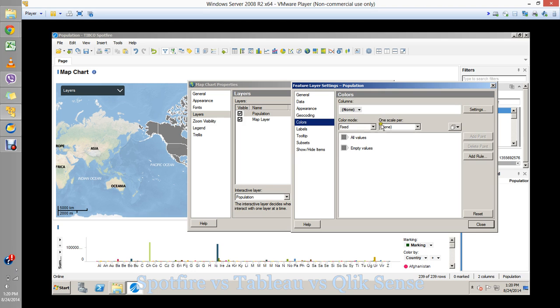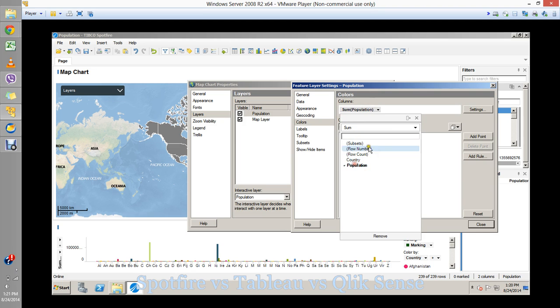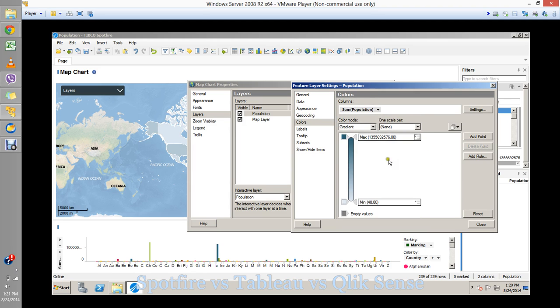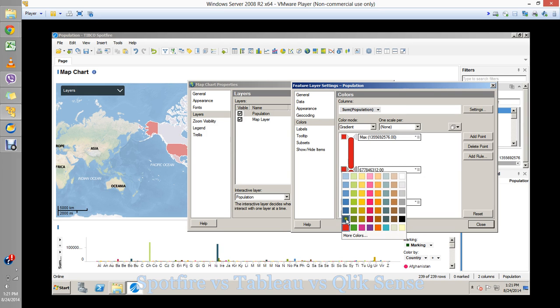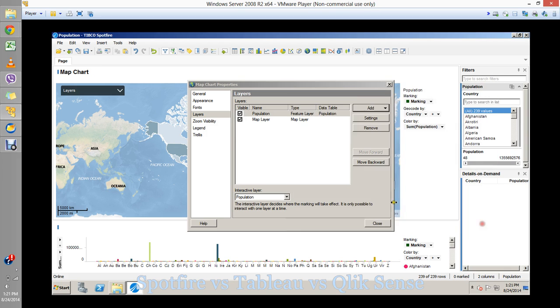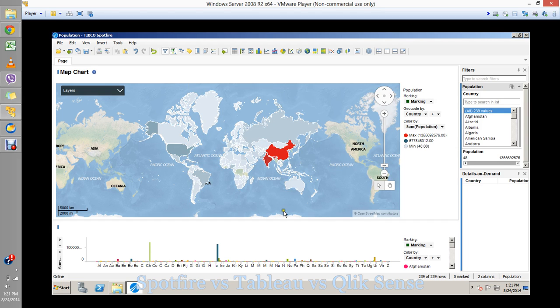What we're going to do is represent this by population. So we're going to color it by population. Another cool thing about Spotfire is that you can add this point in it. So you're representing the countries with the highest population by the red color, and the remaining ones can stay as the blue and the lighter blue with the least population. So just hit close on it, and that's it.